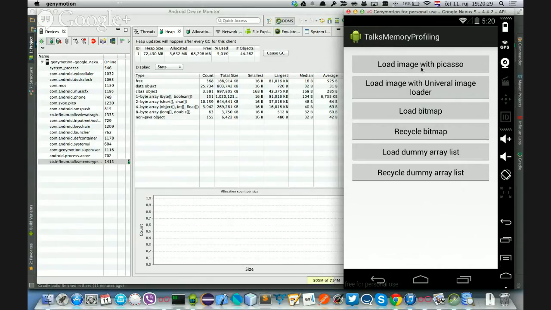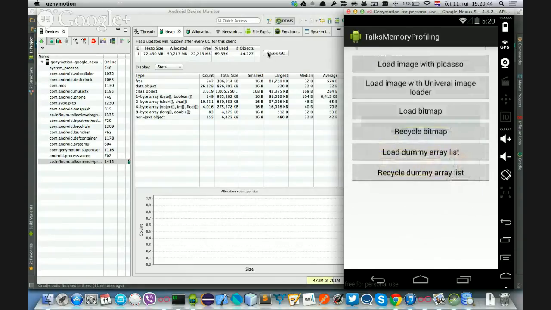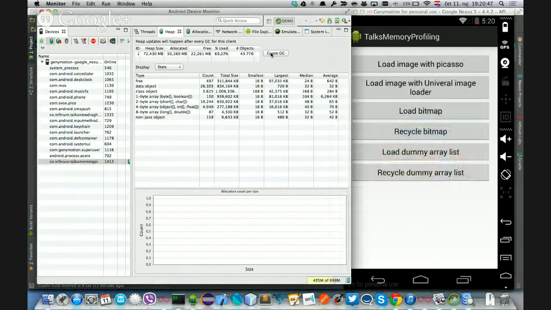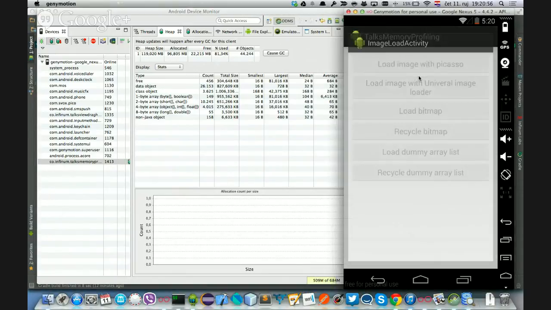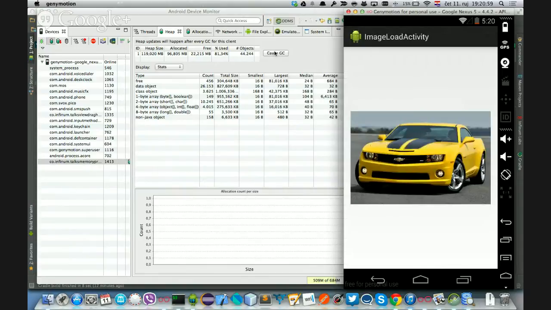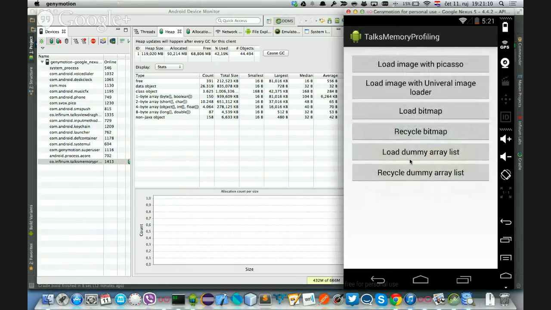But here's what happens when you load an image with Picasso. It allocates about 50 megabytes of memory. And if you go back, it will still retain it in its cache. And that's okay, because the next time you load the same image, it will load quicker, and it will allocate double the memory, as you can see. But the next time the garbage collector collects it, it will remove it from memory. It keeps only one instance in memory.